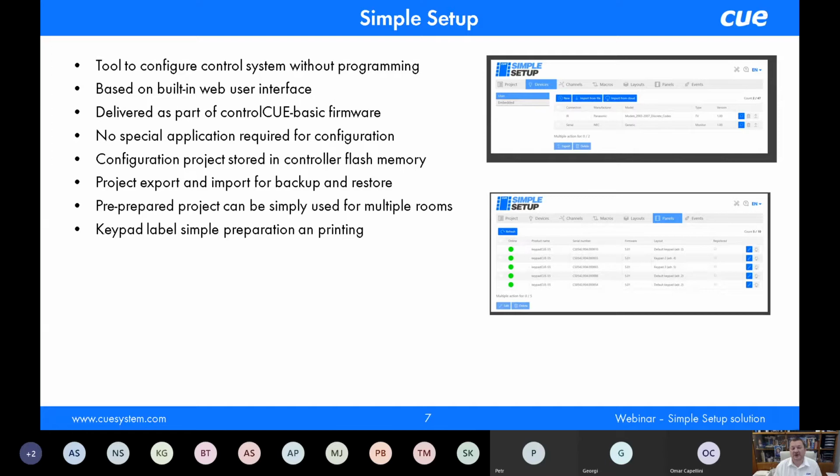And good news, well, it was good news almost a year ago, but it's important for you to know that if you are purchasing a Control Cube Basic controller, Simple Setup as an application is part of the firmware delivered inside the Control Cube Basic controller. Since the end of August last year, all Control Cube Basic controllers are delivered with firmware having Simple Setup as an integral part of it.